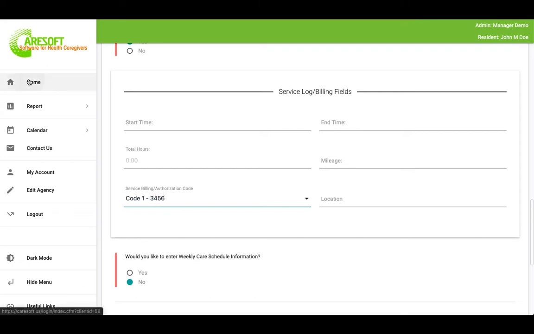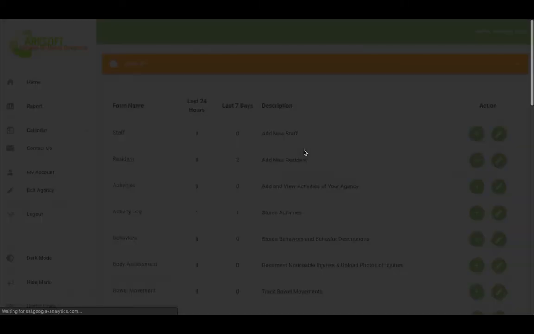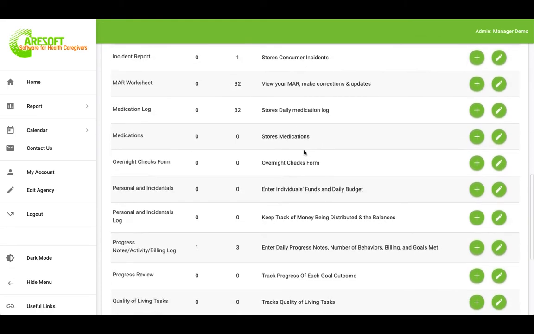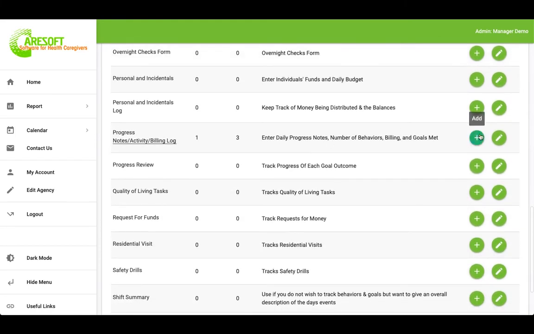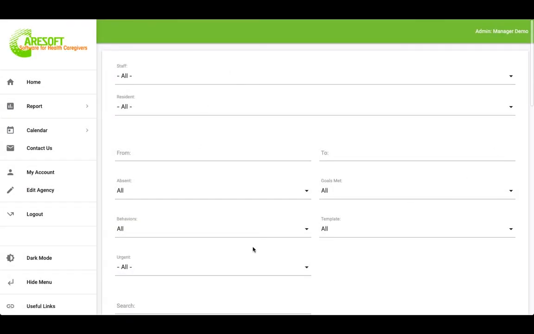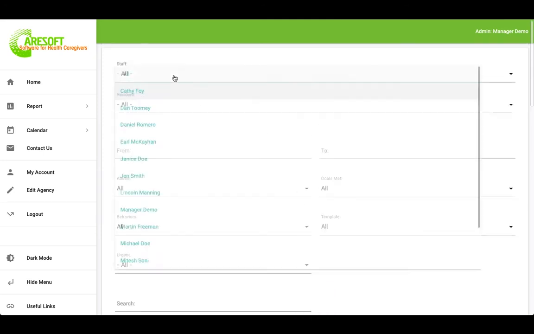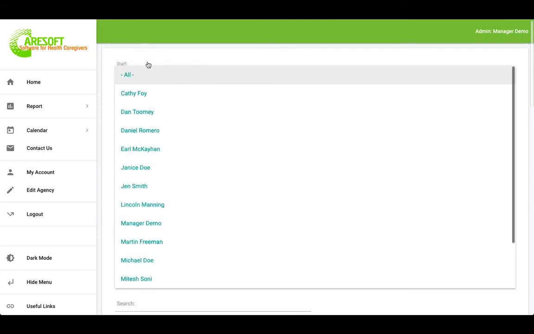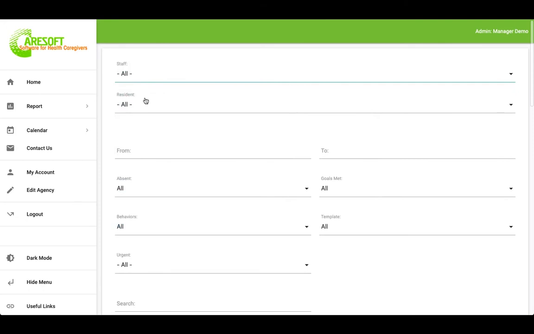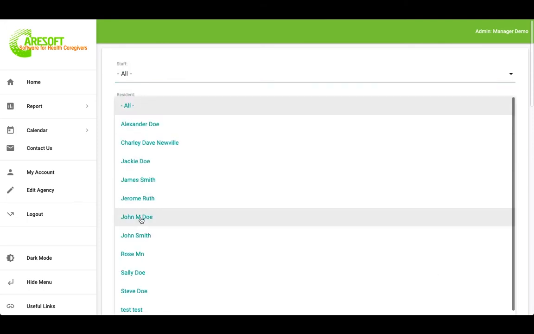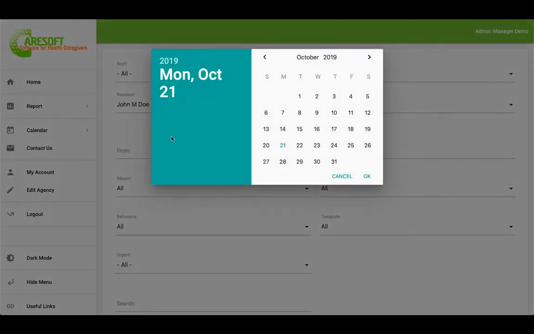All right, so let's go back home. We've added some progress notes, so let's take a look and see what happens. So instead of me adding a progress note, instead of clicking the plus, let's click the view edit so we can see the progress notes. So now at the top of the progress notes section, there are a number of filtering options where you can say, okay, you know what, I only want to see the progress notes from a specific staff or for a specific resident. Let's say, for instance, I only want to see John Doe's information. And maybe I only want to see it from the beginning of October as well.